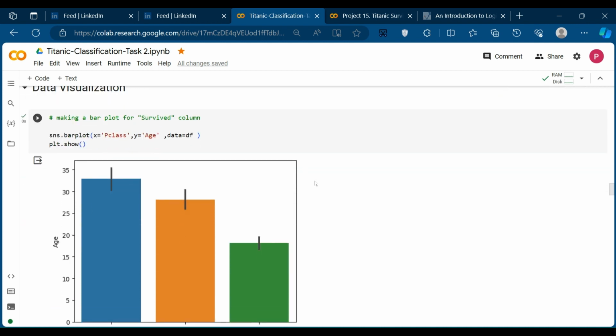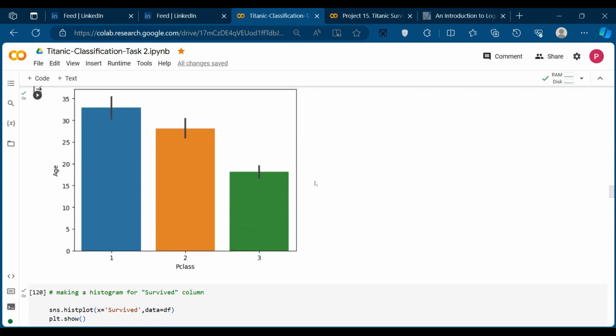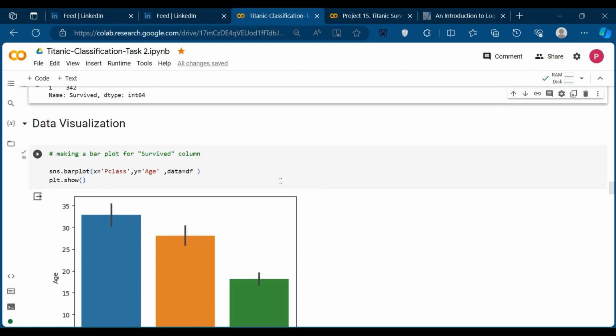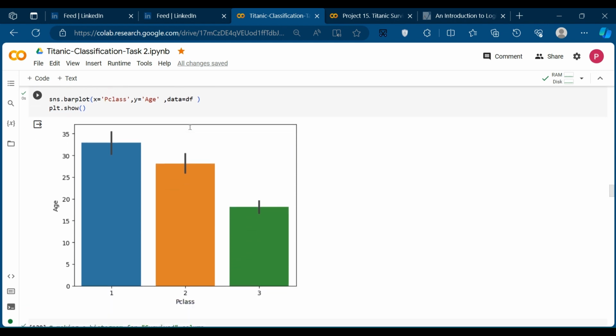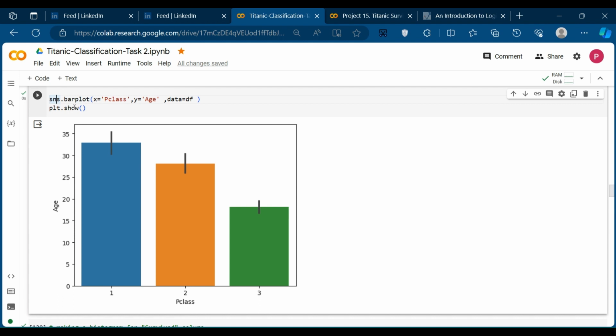Now we're going to visualize the data. Before fitting the model, before doing all that, we want to visualize the data. Here we are going to make a bar plot for the survived column: age versus the passenger class, the ticket that they had purchased. First, second, and third, the three classes. On the x-axis we have kept the passenger class, on the y-axis the age, using Seaborn for the graph and matplotlib for visualization. You can see it's color coded.